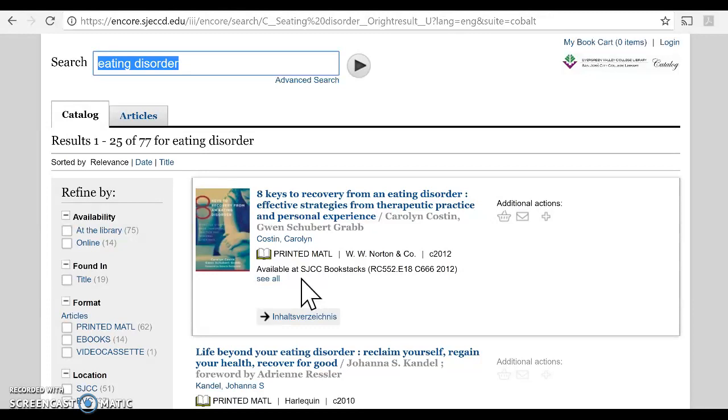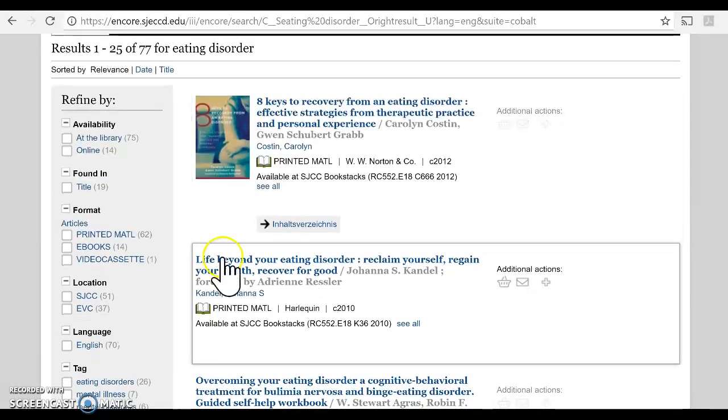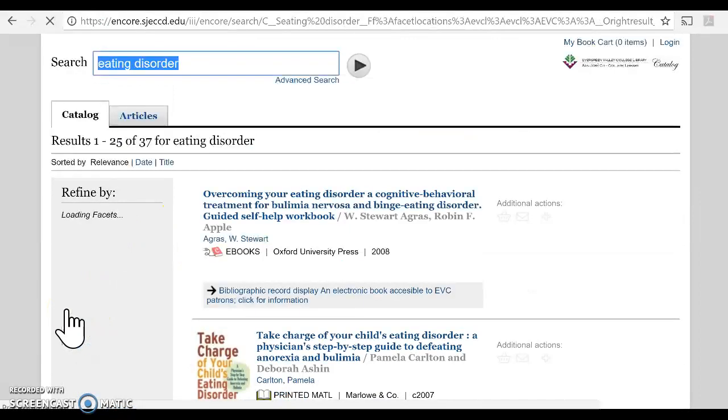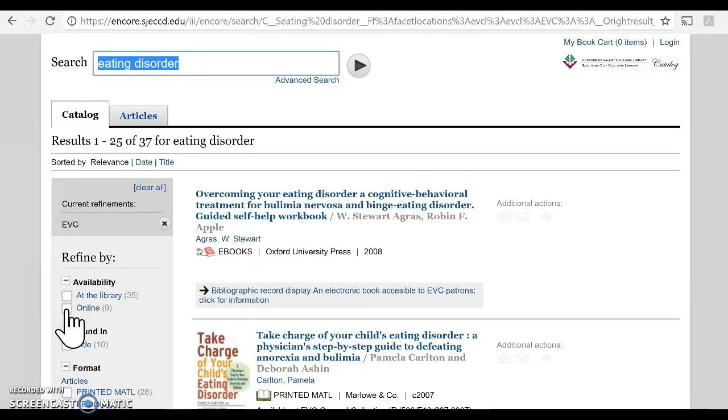So if you find a book from San Jose City College that you would really like, just write down the title, the author, the call number, and go up to the library's front desk and ask them to transfer it for you. You will see that we have some facets here on the side to help you narrow down. So you can just click on EVC and that will narrow it down to all the books that are available at Evergreen.